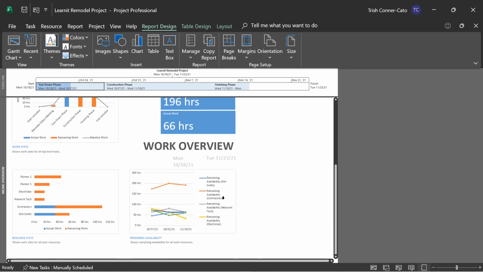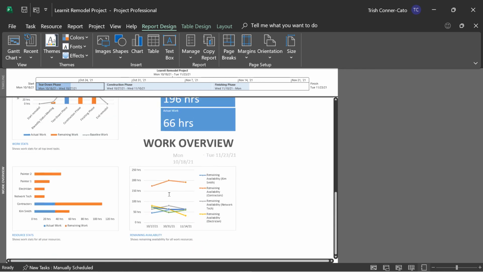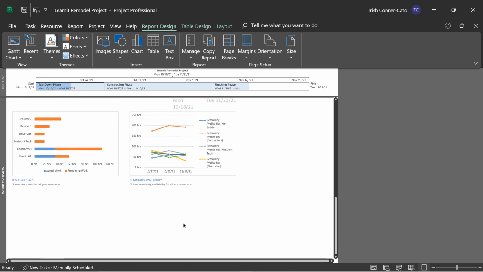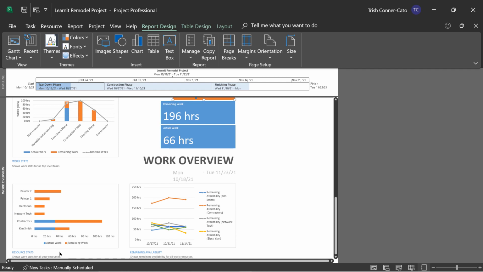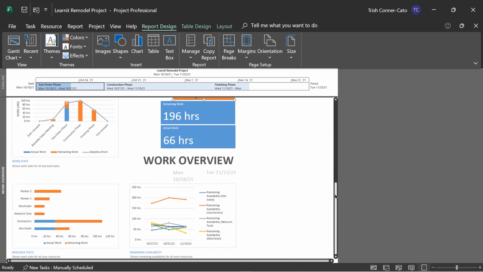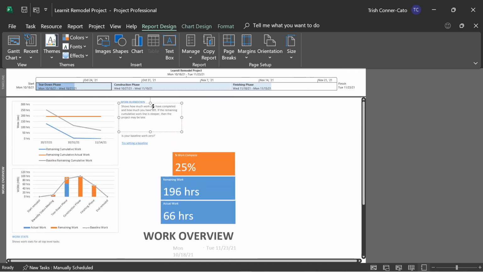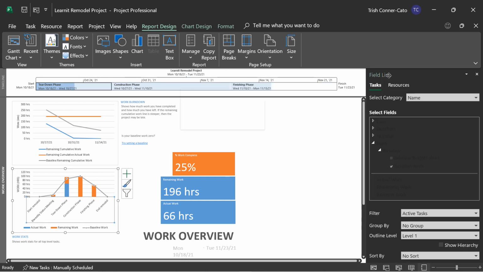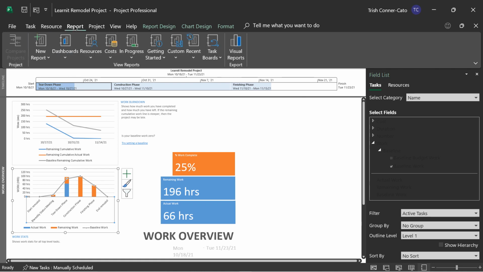Now, if you scroll down, there's more. You have a remaining availability chart, right, for all of your work resources, and a resource stat chart that shows the work stats, their actual and remaining work stats for all of your work resources. Pretty good. And what's really cool about these reports is you can change things. You can change the text in the text box or get rid of the text box. You can change what tasks you're seeing, as you saw by using the field list. There's a lot that can be changed in here. And we're going to go back to our report tab.